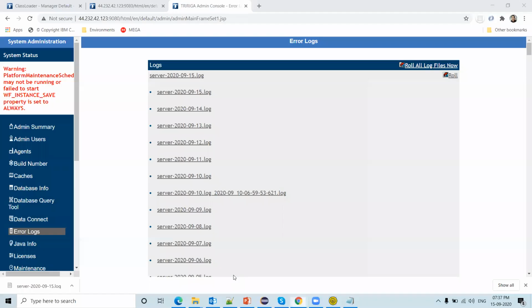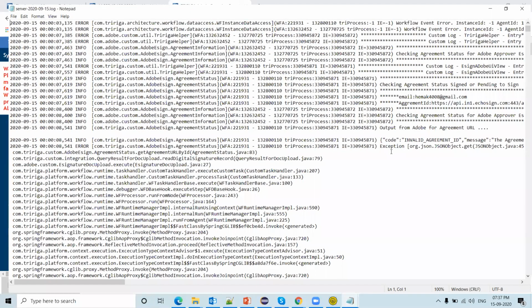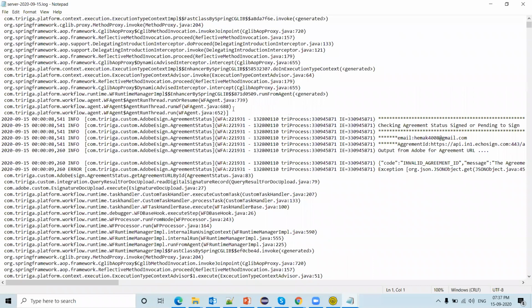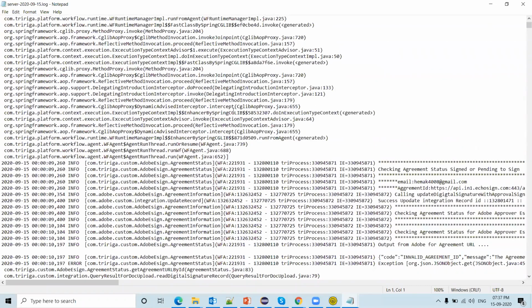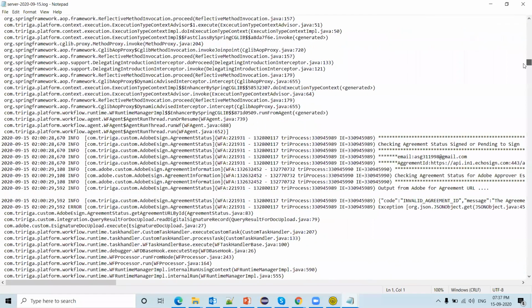I have downloaded this Java server log. Here we'll get to know what exceptions came on the server today. This is a huge file, so we have to search by our class name.